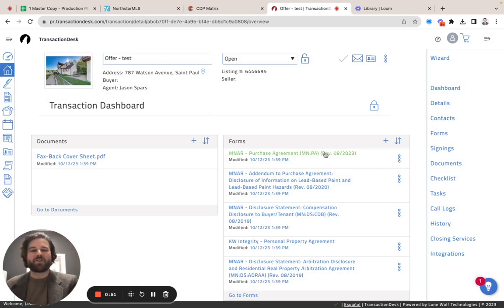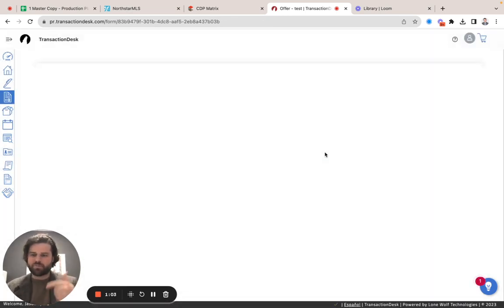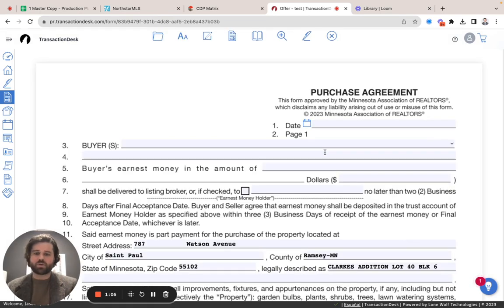And we have our forms over here, and the one we're going to be focusing on today is the purchase agreement. So in order to edit this form, I'm simply going to click on it. And I think I've already tooled around in here a bit, so there might be some stuff filled out, but we're just going to go through it together.